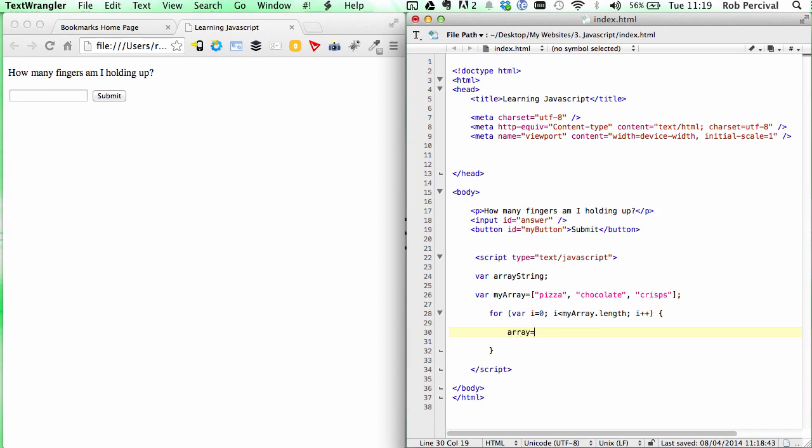So instead of alerting the value, we want to add the value of the array to the array string. So we're going to take array string and put it equal to what it was before plus my array I. So let's see what that's going to do.